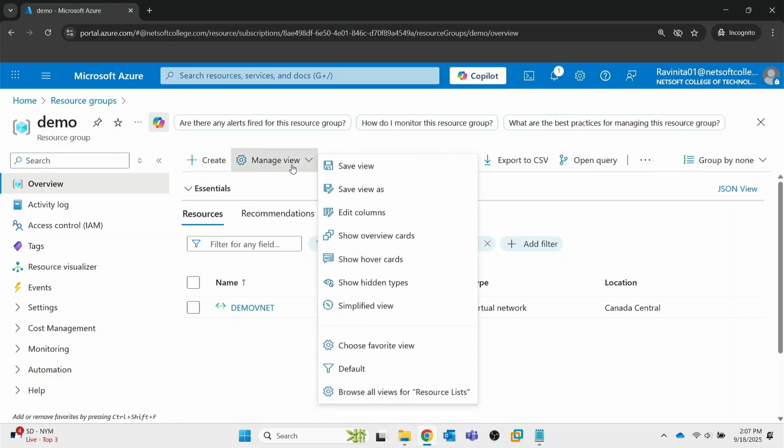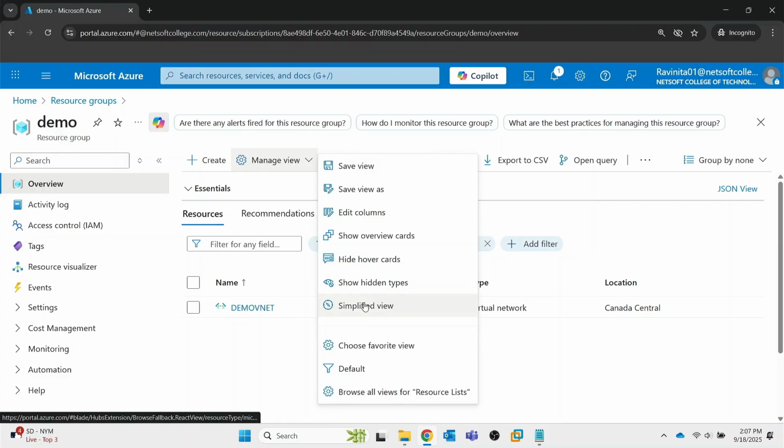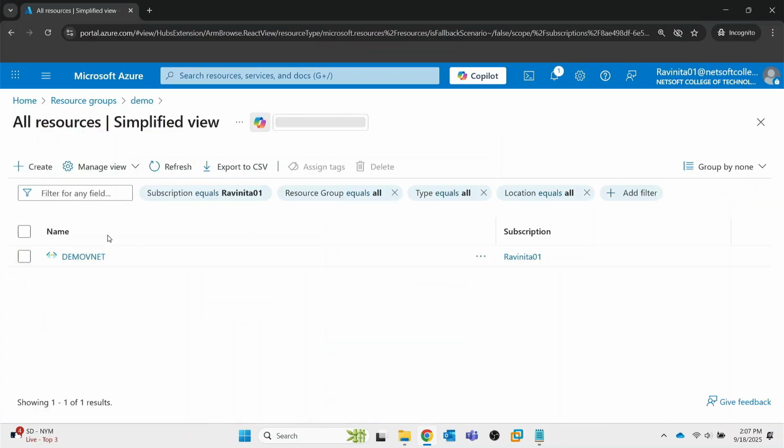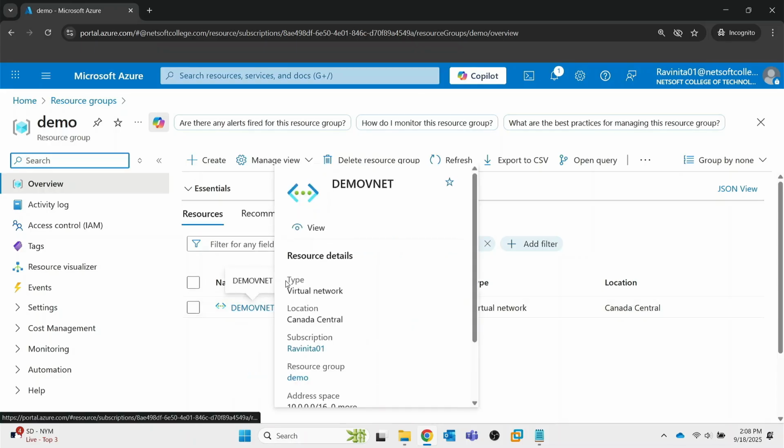If you click on Manage View, here you can change your view environment. You can edit the columns you want to see. You can say, I want to see the overview card as well, show hover card if you want. Then I want simplified view. It gives you a simplified view without any blade, and so on. This is just for easier management. Now, when you click on delete resource group, then the resource group is deleted along with all the resources inside it. It's gone.